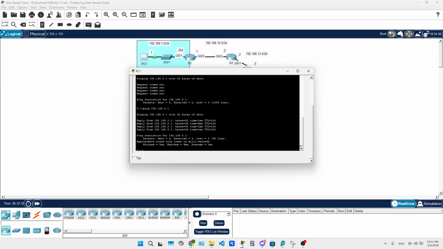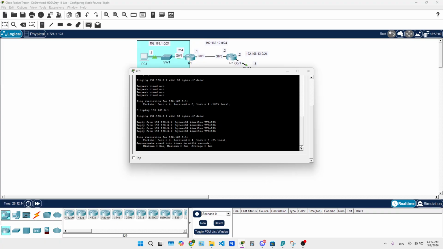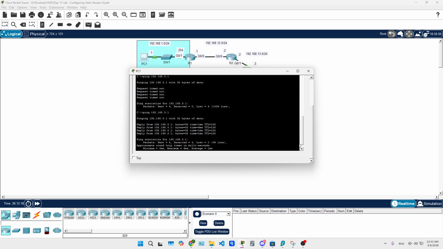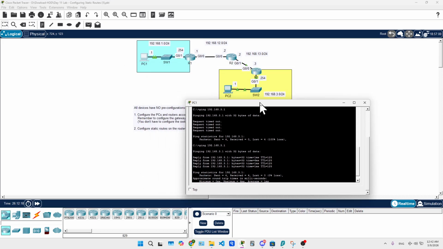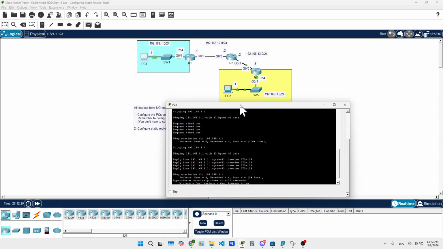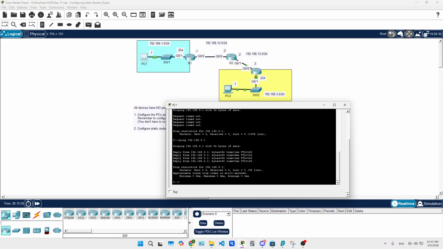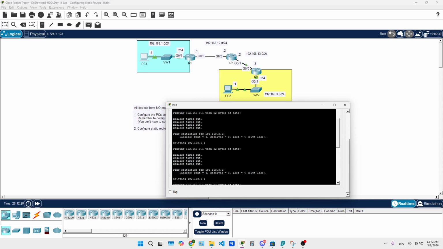But then I went back. I looked at the IP route table, and I realized I made a mistake. Then I didn't know how to fix it. I just Googled how to fix it, and the whole time it was right there in front of me. Let me walk you through it.